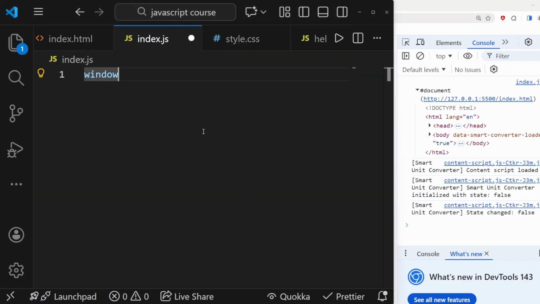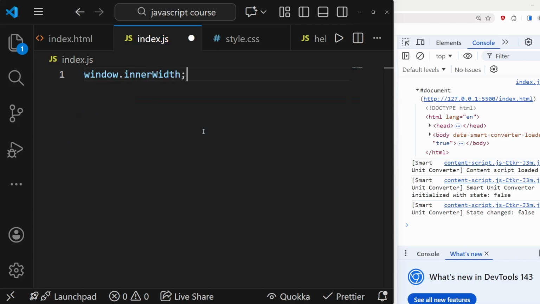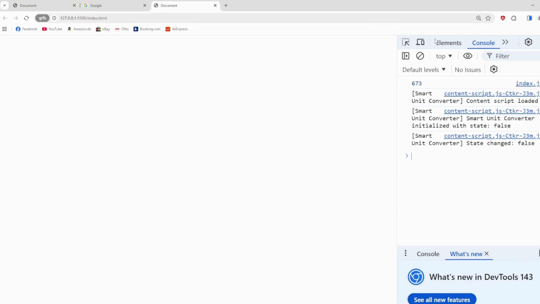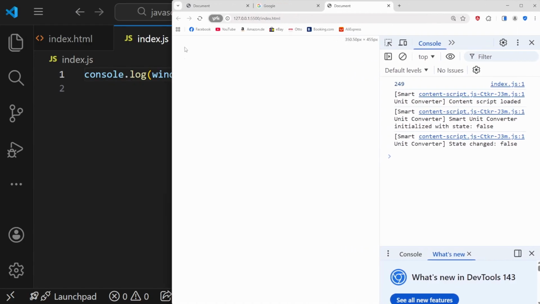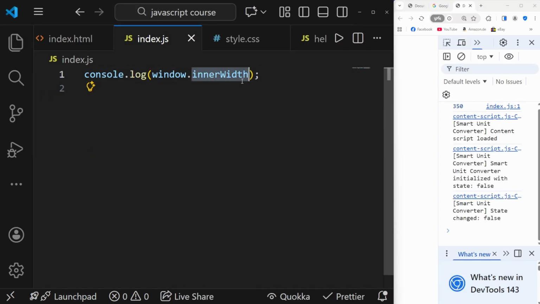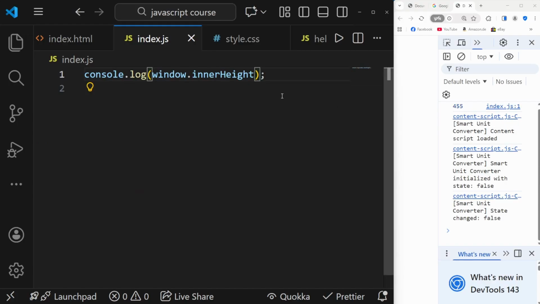And we can, for example, get the width by using innerWidth, like so. And let me just console.log innerWidth for you, like so. And now if I reload the page with a different width, you can see that we're now getting 249. I'm going to resize the window and reload, we're now getting 350. We could of course also get innerHeight, like so, and now we're having 455.